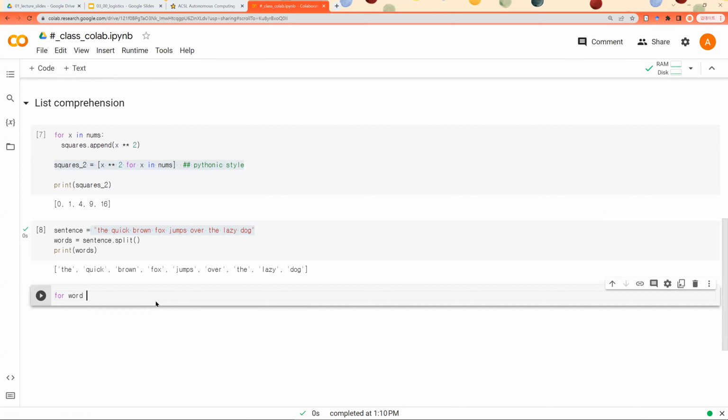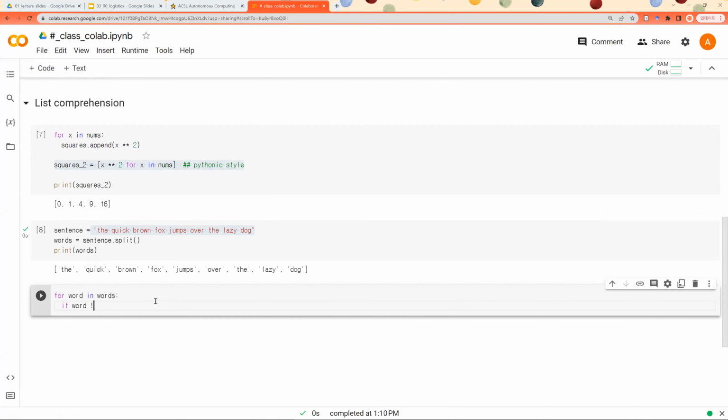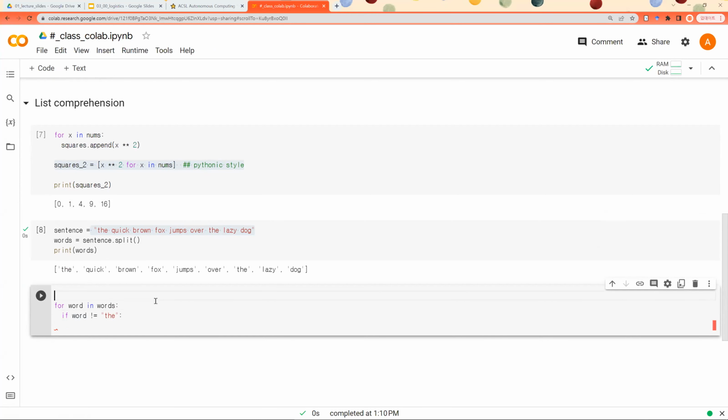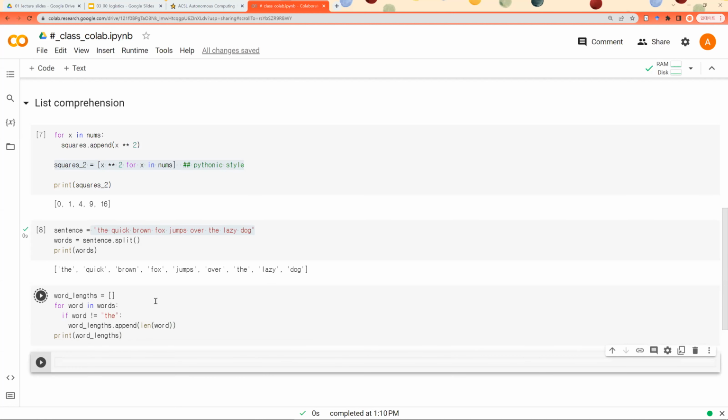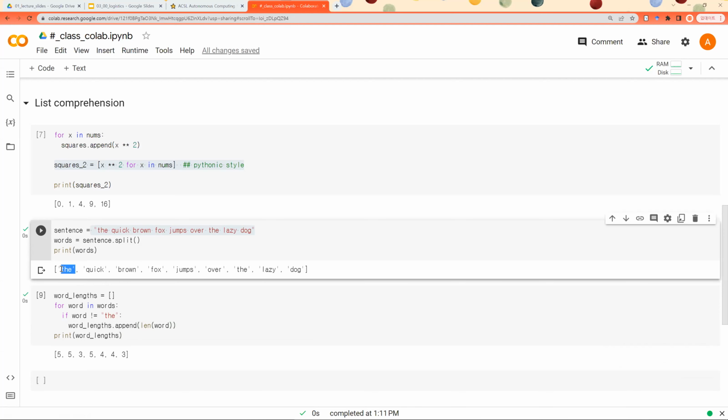And what we can do is, for word in words, if word is not "the", let's say we define a word length list like this. And if the word is not "the", then we want to add the length of this word to this list, all right? And the result is going to be, we'll skip this part because it is "the". And when it comes to quick, it has the length of 5, 1, 2, 3, 4, 5. And then we go to the next one, and the length is also 5. Length is 3, length is 5, 4. And "the" is skipped. And this one has the length of 4, and this one has the length of 3. So that is why 5, 5, 3, 5, 4, 4, 3 appear here.